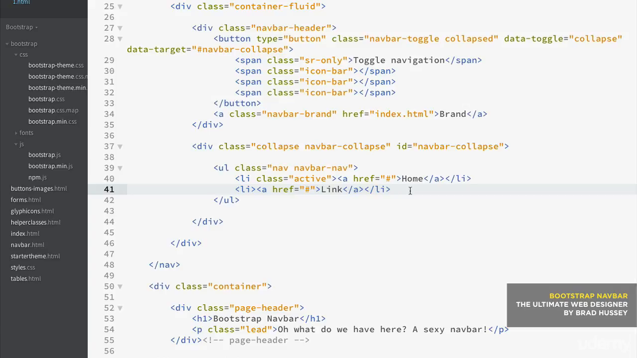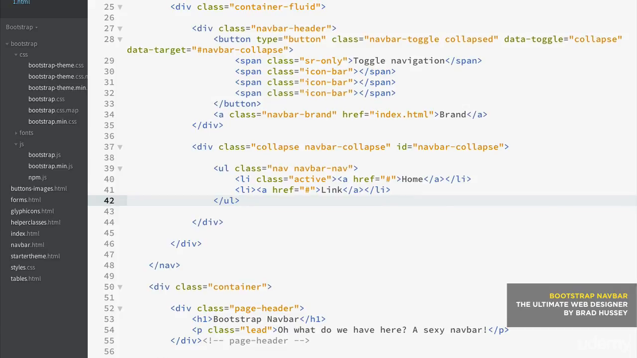Now we want to add a drop-down. You can add drop-down menus in your Bootstrap navbar. By default, very, very easy to do. You just need to add some additional markup in your unordered list here.